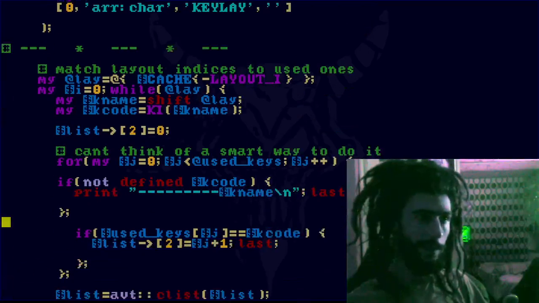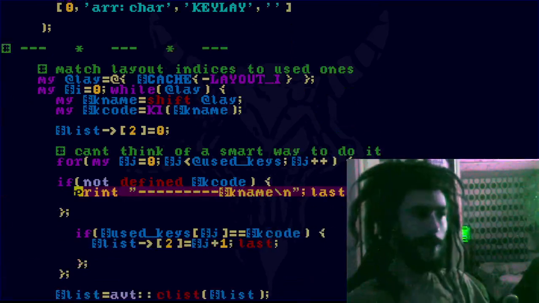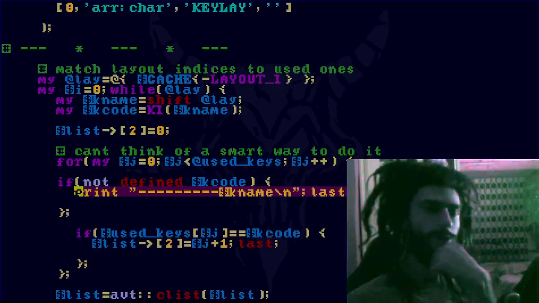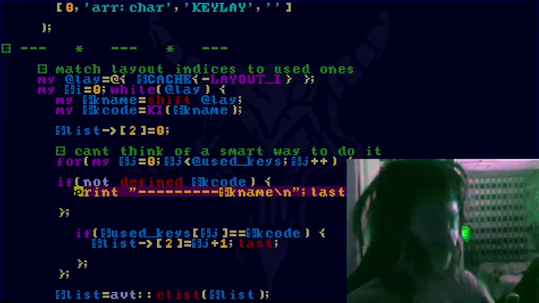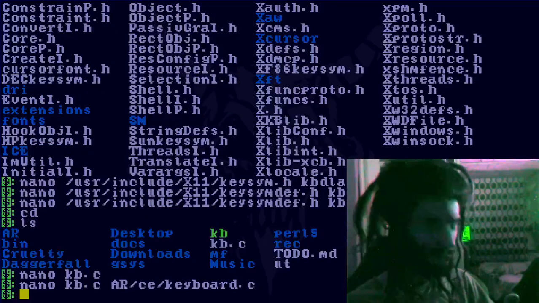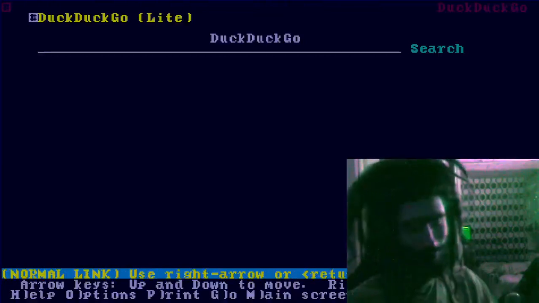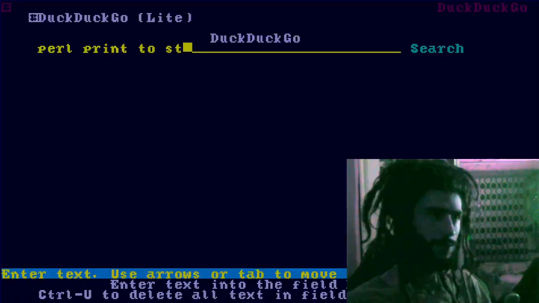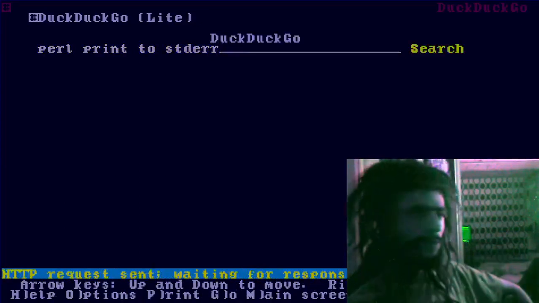Because the standard out is being redirected. I need to print to standard error. As it so happens, I don't remember how to do that. So actually, let's close things here. And once again, let's duck it out. Okay. Let's keep ducking things out. I'll print to standard error. It's just one of those things.